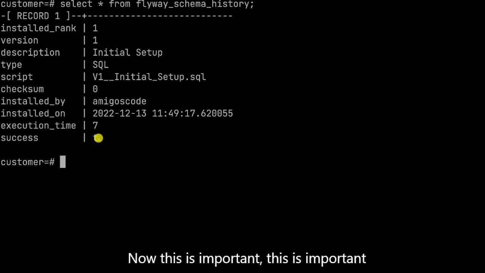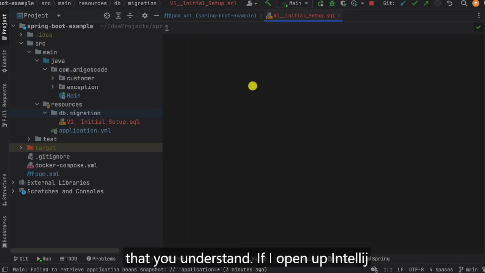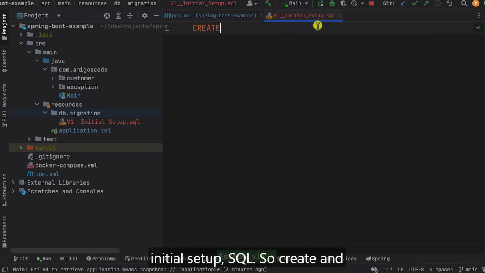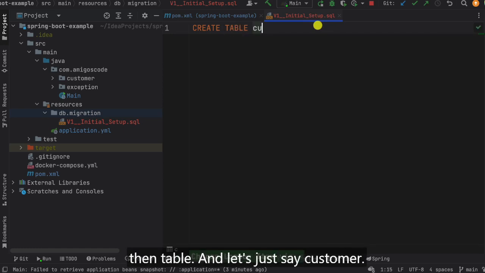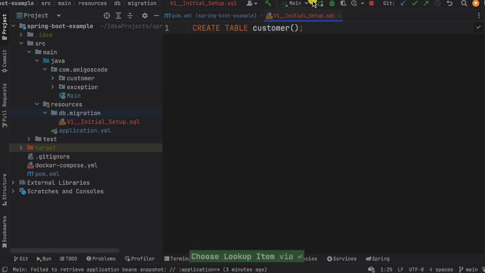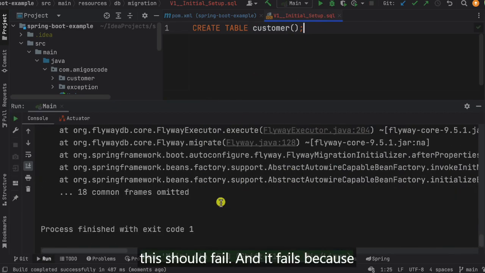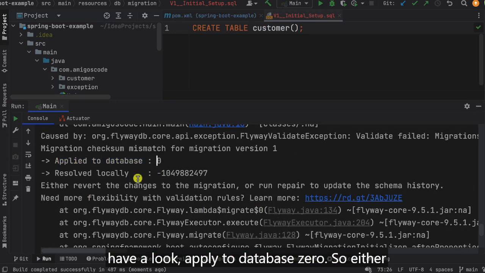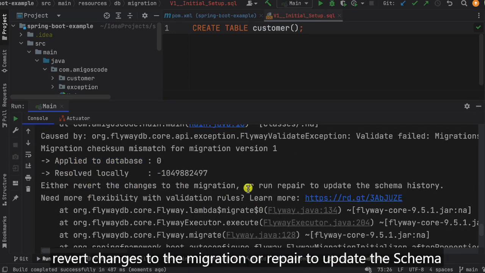Now, this is important. This is important that you understand. If I open up IntelliJ and then, under the same file, initial setup.sql, say create table customer, and let's just create an empty table like that. If I reload, this should fail, and it fails because, have a look, apply to database 0. So either revert changes to the migration or repair to update the schema history.